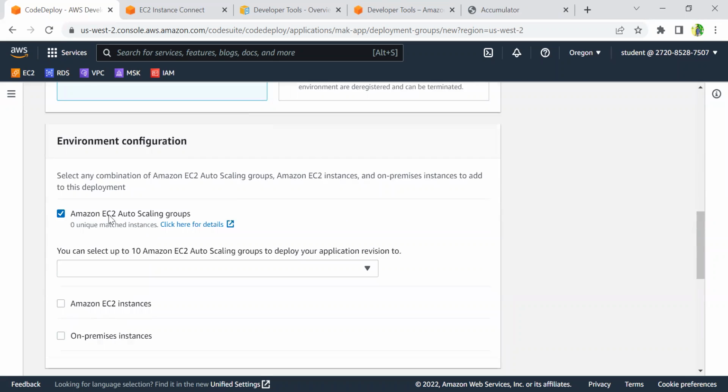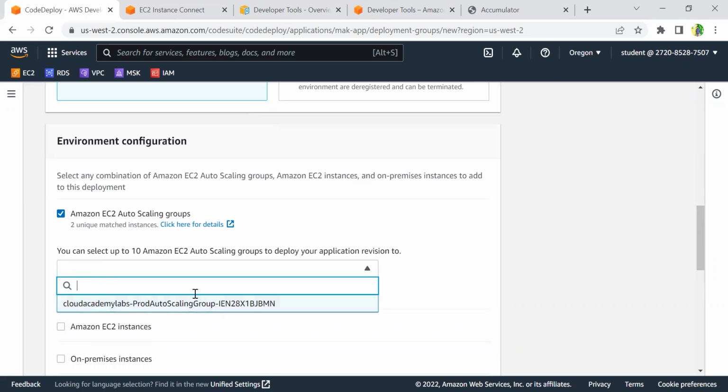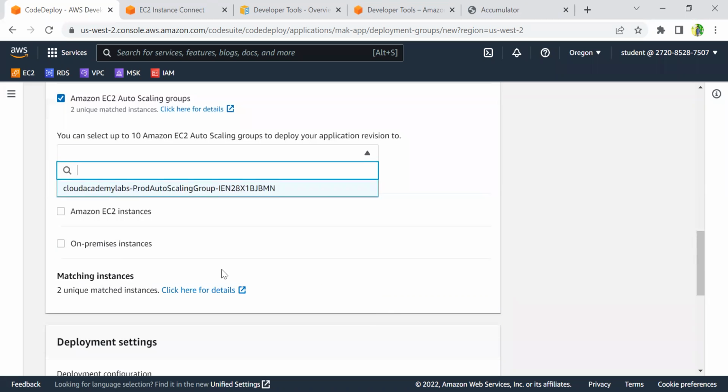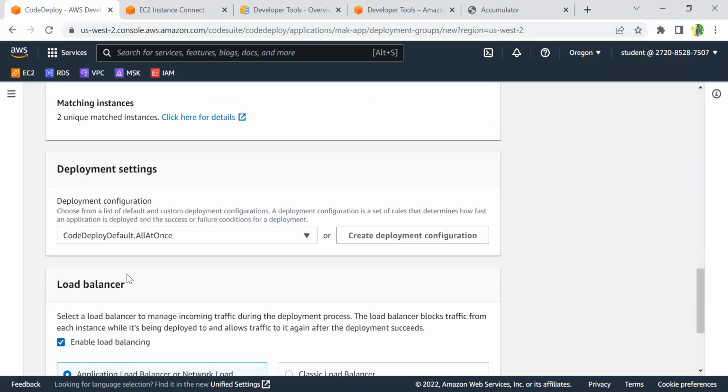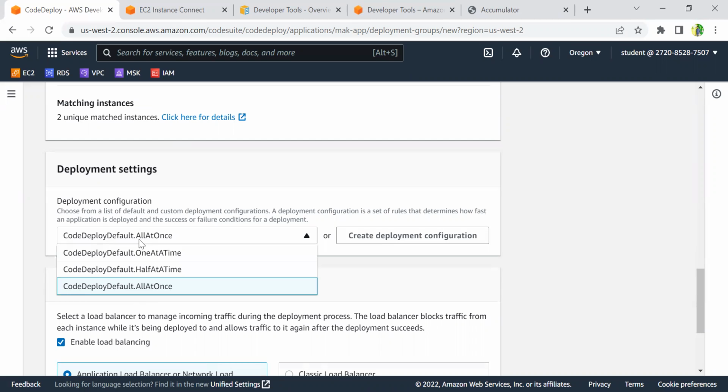As I said, I have an EC2 auto-scaling group, so I am going to select it. Here you can see two math instances are running in that auto-scaling group, and I have selected it here. In the deployment settings, you can see there are three options: Code Deploy default one at a time, Code Deploy default half at a time, and Code Deploy default all at once.